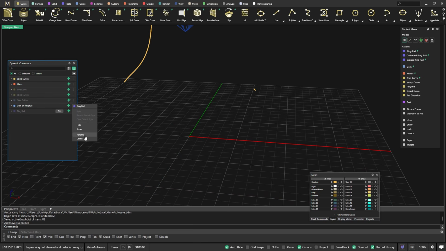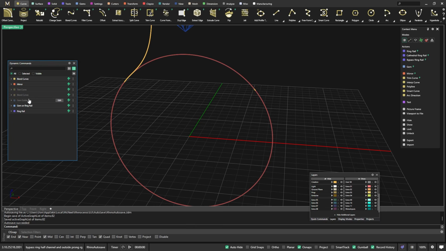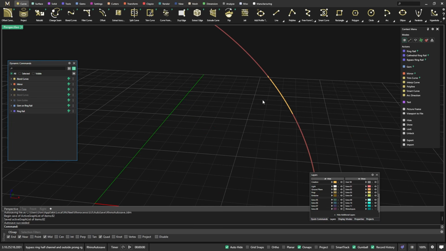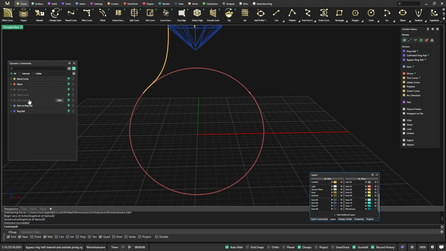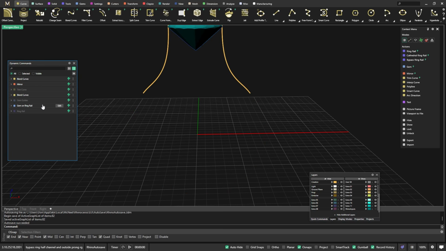Turn our ring rail back on. Show, and then our blend, our trim curve. Show. Oh, that's that one. That's an awful big piece there. I don't think that's it. Trim curve. Let's hide that. Let's come down here, turn this on. Blend curve. Show. Yeah, blend curve. Okay, now let's go ahead and hide that ring rail. Trim curve we want on. Yeah, there we go. Okay, so that little piece right there.